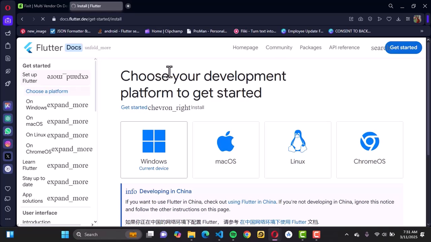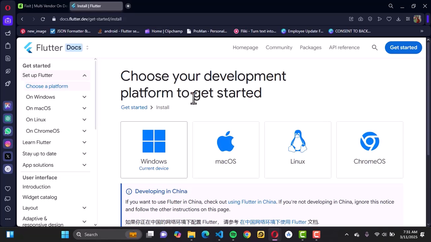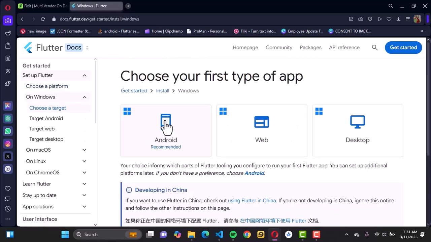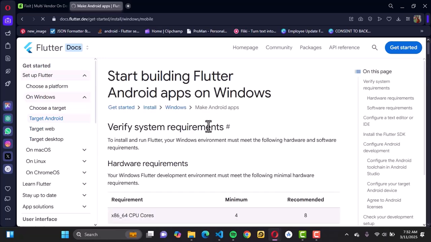The first thing you want to do is to choose your development platform. Most of us are going to be using macOS, most of us are going to be using Linux, and most of us are going to be using Windows. I'm using Windows at the moment, so I'm just going to go ahead and click on this. Once I click on that, the next step is to choose your preferred type of application. Is it Android, web, or desktop? For our case, Fixit is an Android application. It's a mobile application, so we're just going to go ahead and click on Android.